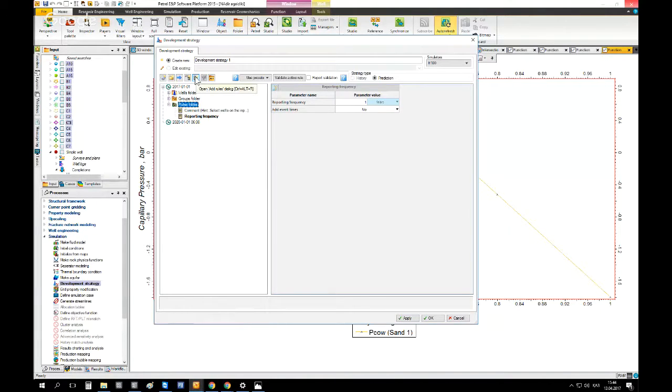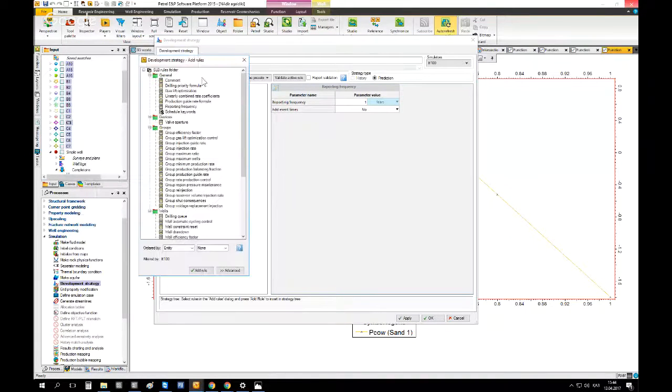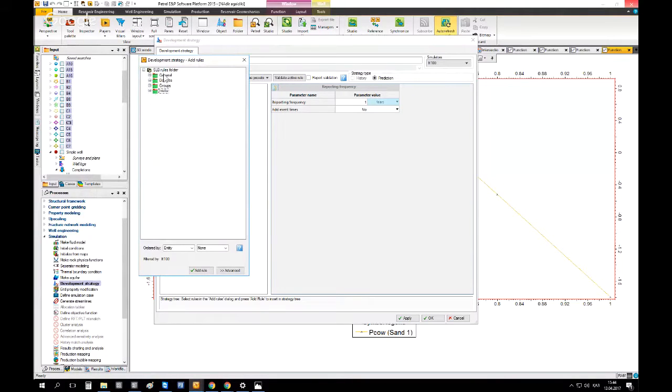So open the add rules dialog. Here it is. For example, this is a Schlumberger rules folder: general, devices, groups, wells. Let me start with wells. Let me give you an example. For example, oil injection well, oil injection control.